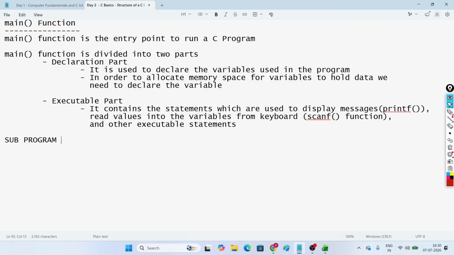Subprogram section. Since C is a structured programming language, we divide the program in the form of functions. So that functions only we write here. Under main you can write, or you can even write above main also. So whatever the functions we require for our program, we write that functions in subprogram section.